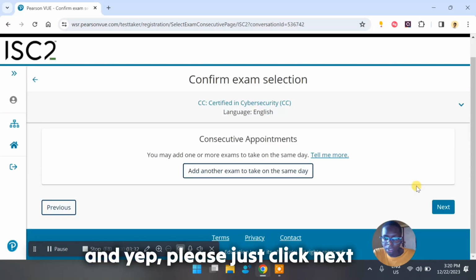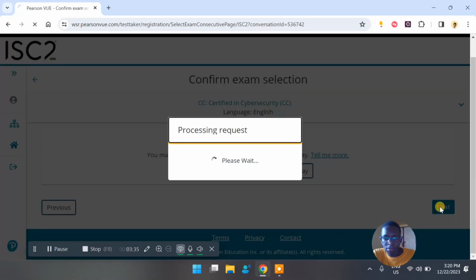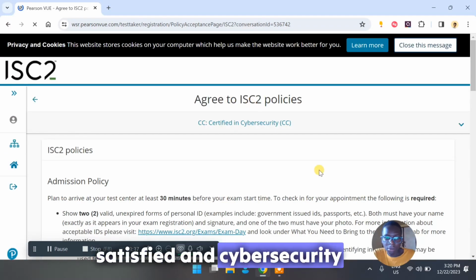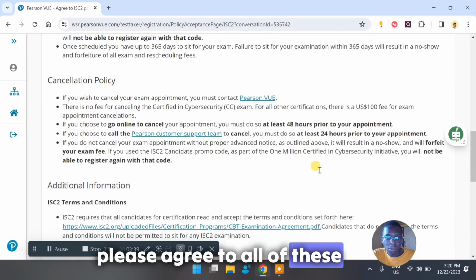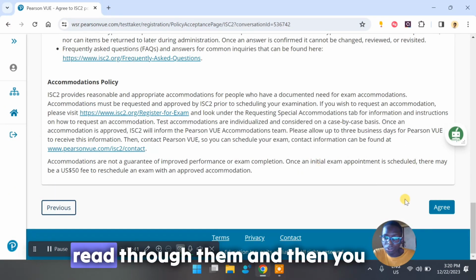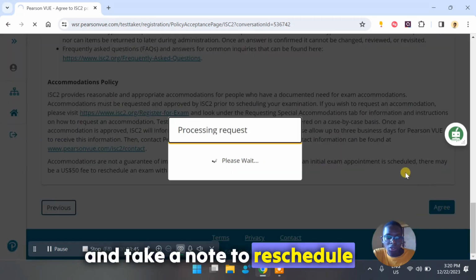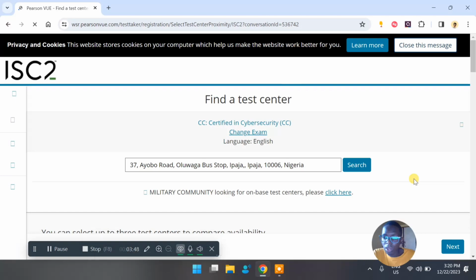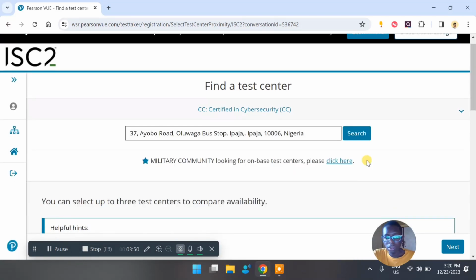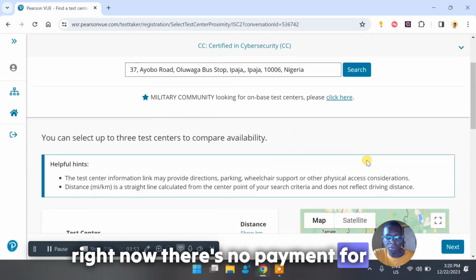And yep, please just click Next. We are sticking with the Certified in Cybersecurity. Please agree to all of these, read through them, very necessary, and then you agree. And take note on rescheduling: if you are going to reschedule, you have to reschedule 48 hours before. Right now, there is no payment for rescheduling.